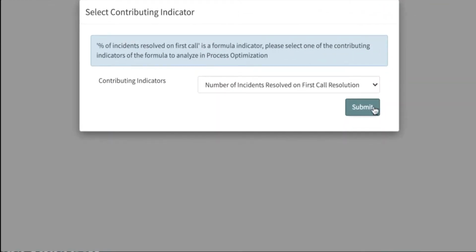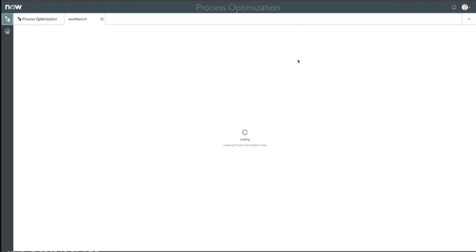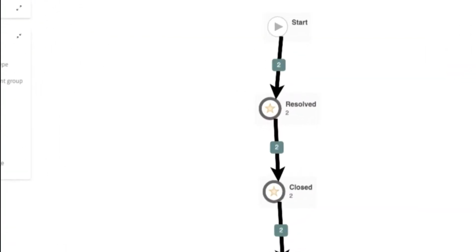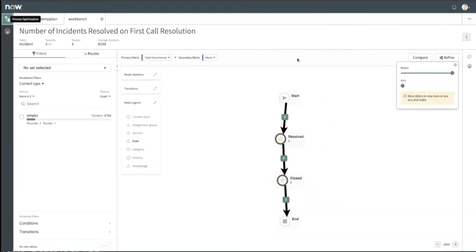By clicking on the process optimization icon, this process owner is given the ability to do just that by selecting on contributing processes and indicators that were found in the data that we just saw in that Analytics Hub. It brings us directly into a process flow to better optimize what is going on around first call resolution.